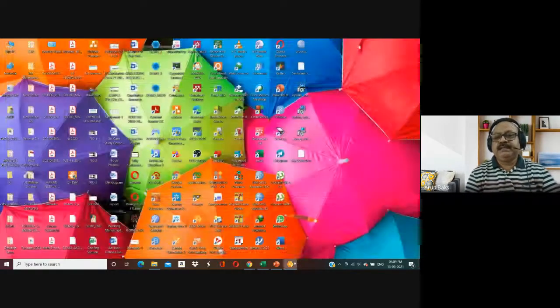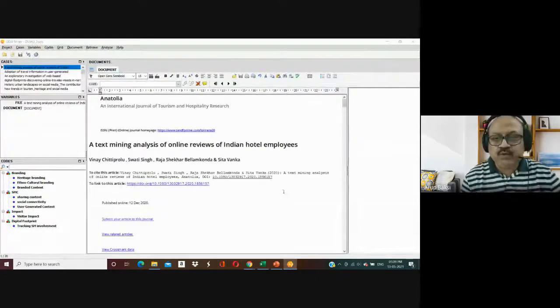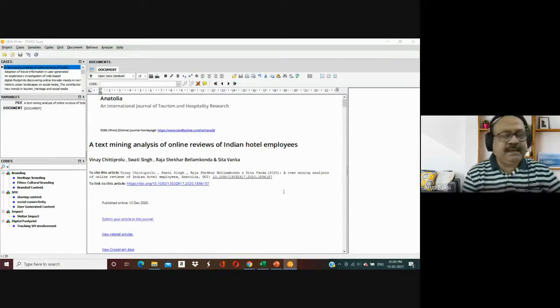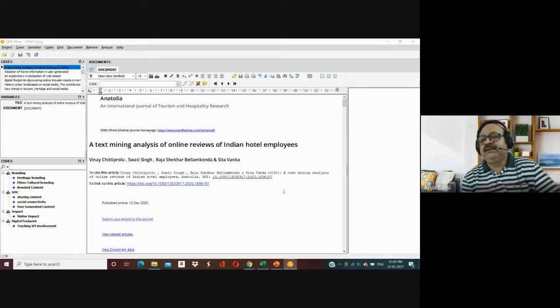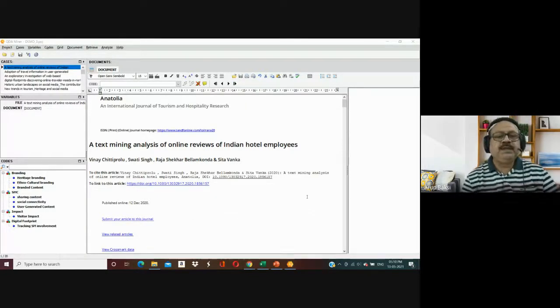So I think we can stop here, because otherwise it will be a bit overloaded. And if I get time in future, we can go for a much more detailed elaboration of QDA Miner. But the basic objective is that researchers who are very much interested in using qualitative data analysis can use these kinds of data analysis platforms to make their analysis much more robust and much more visible.